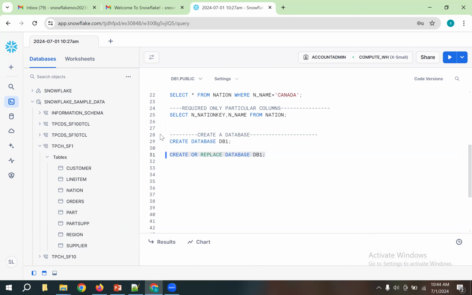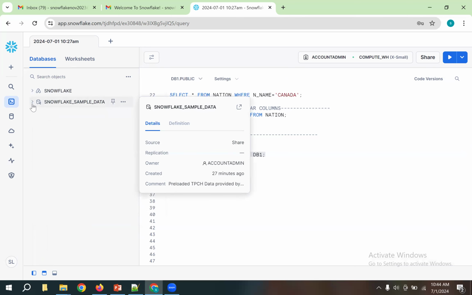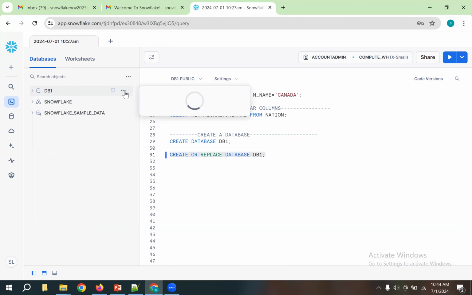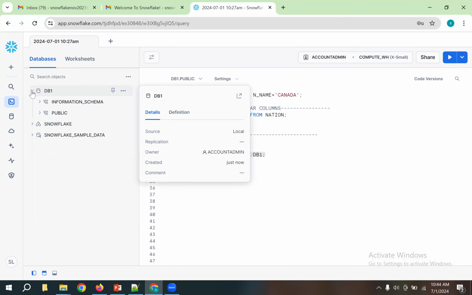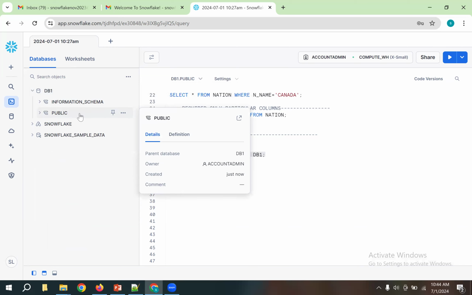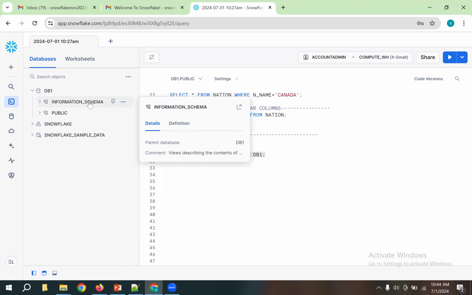So the database is created. Here you need to refresh, guys. See here, this is the database. When you open the database, we have something called information schema and public. Information schema means it will have all the metadata information about the tables, views, or whatever we have created.